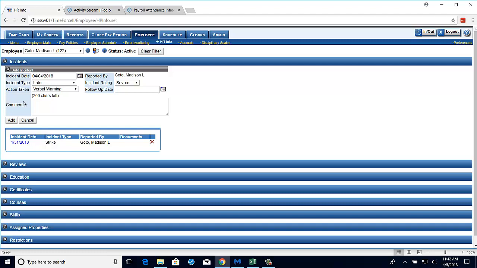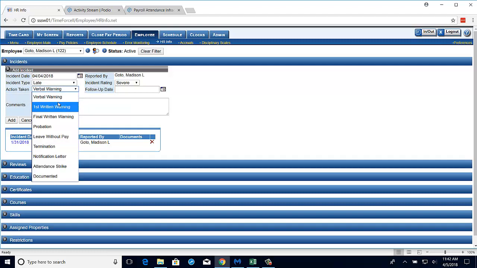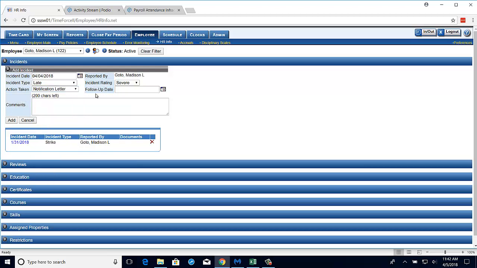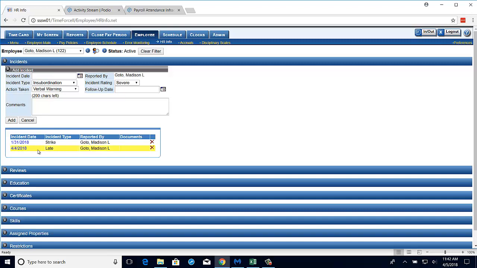I wouldn't get a strike unless I left over an hour early. I would not choose verbal warning. It would actually be notification letter, and then I would change the incident rating to mild. And then I would just click add. So there it is. You'll see that everything's there. You'll see all of the employees in attendance infractions.